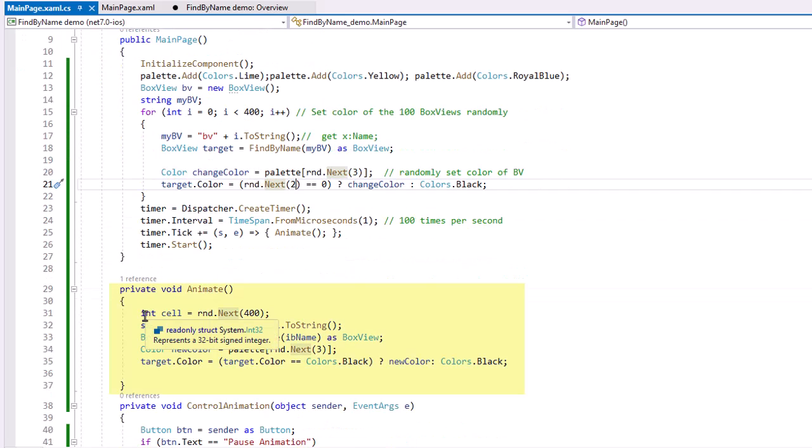Here's my animation. I'm going to use rnd again to get an integer between 0 and 399. I'm going to call it cell. Then I'm going to set the string of ibName to BV and the value of that cell as a string. Again, I'm going to use FindByName to find that box view. It could be BV0, it could be BV49, it could be BV388. I'm going to set a new color, again pulling randomly from that palette of those three colors, and then setting target.Color. If it's currently black, I'm going to set it to a new color. And if it's not black, I'm going to set it to black.